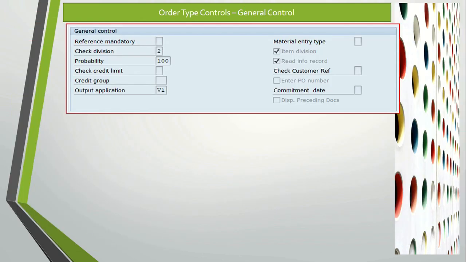After this we are coming to another section, that is the general control. In the general control, the first field is reference mandatory. But before going to this, let me tell you the flow of the process, or you can say the process flow in SD.